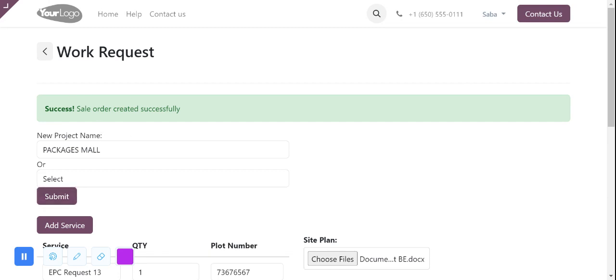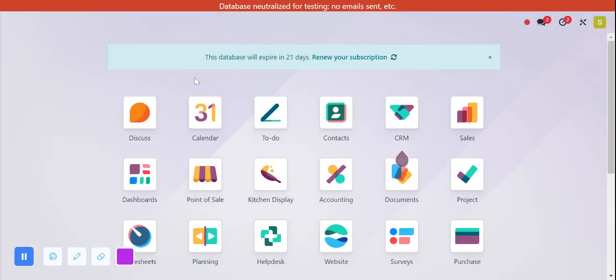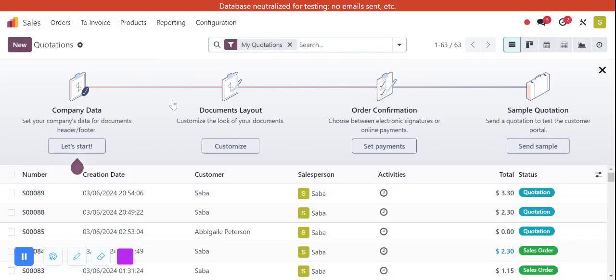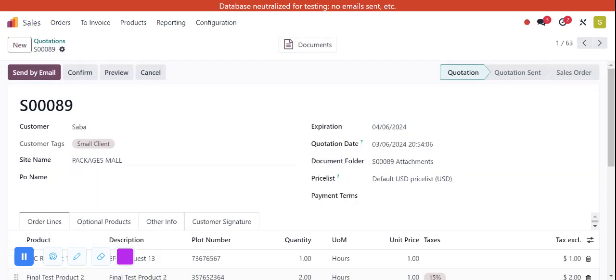Now for BET, we can just go to the sales module. This module will be visible to the sales team or the person who has access to sales in BET. This is the sale order, the sales quotation that was created by the customer. The customer name is Miss Abba. It's a small client. Its site name is Packages Mall. That's the expiration date, that is the quotation date, and there's a document folder. This is the attachment where the documents uploaded by the user are stored.